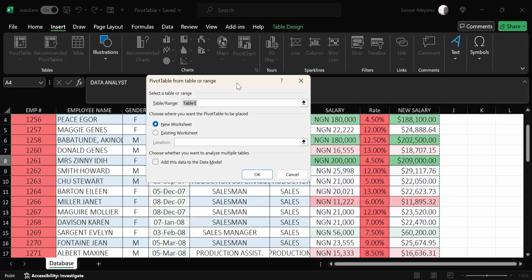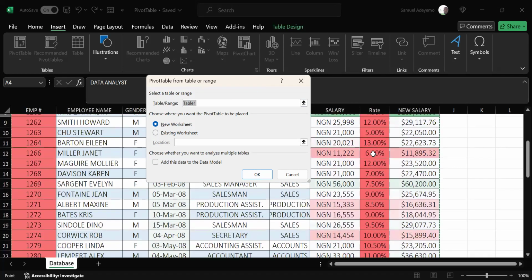Now you will see this box come out, asking what the source of the pivot table you want to create is. Because this data, the range of cells here, is already named as a table, it's named Table 1. That's why we are seeing Table 1 here. If it's not a table, you would see something like the name of the worksheet, database, and the range A1 to maybe J50. So you see the range.